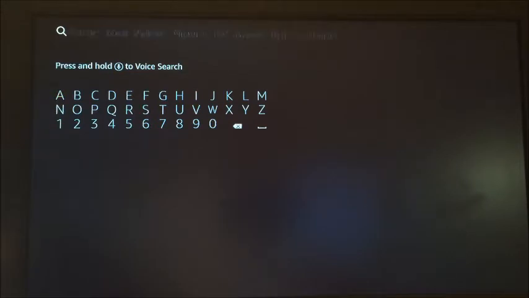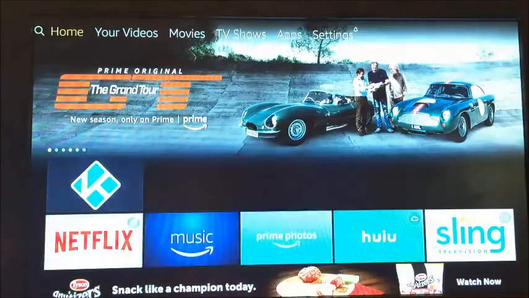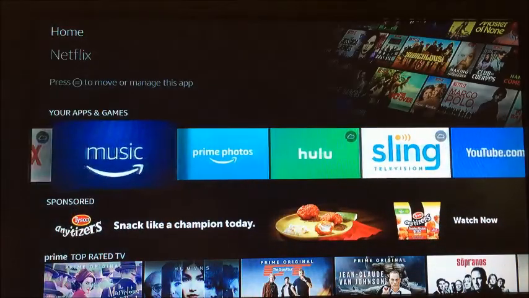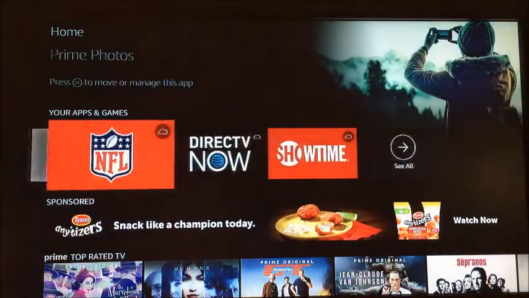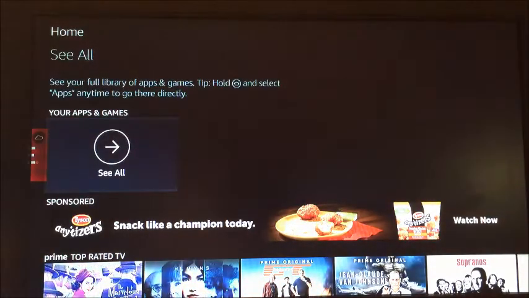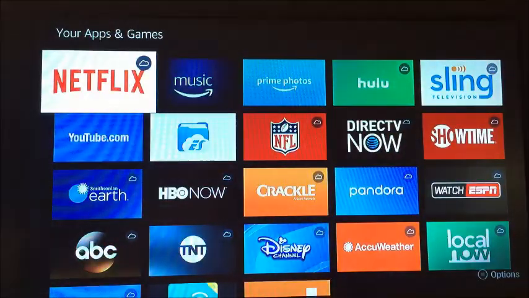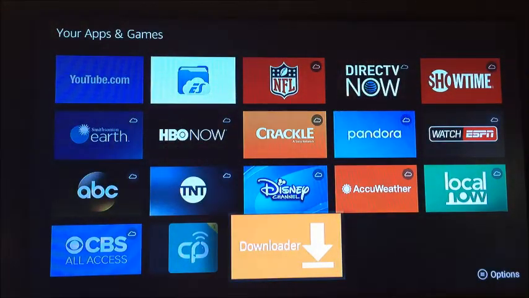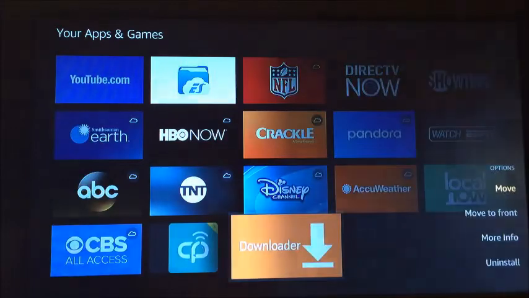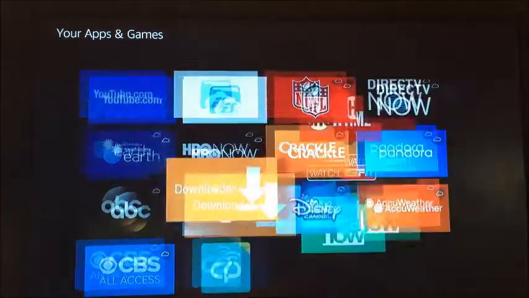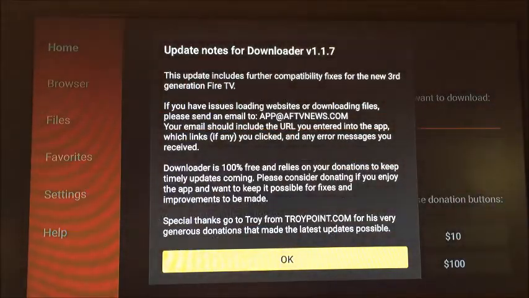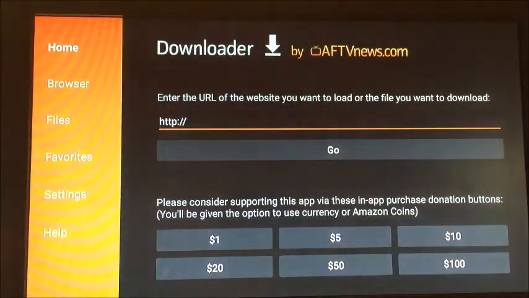So I'm going to come out, and if you don't see it on the front screen, just go down to your apps and games, go across that row. If it's not in the row, click on see all, and then come down and find whatever you want to open. Now you should highlight it and then click the 3-line button on your remote. That brings up that menu. You will click move to front, and that pushes the program up to the top of the list, and then click on it to open it.